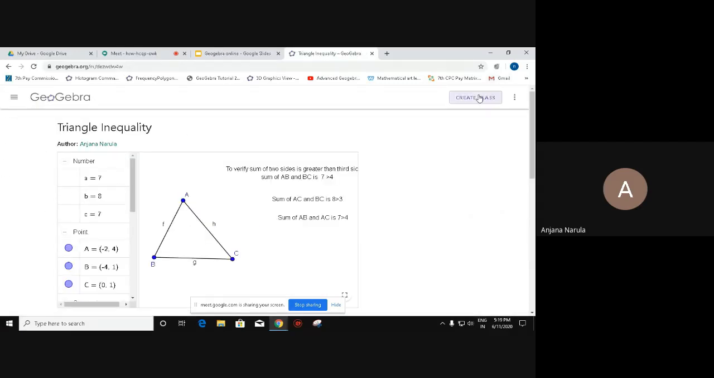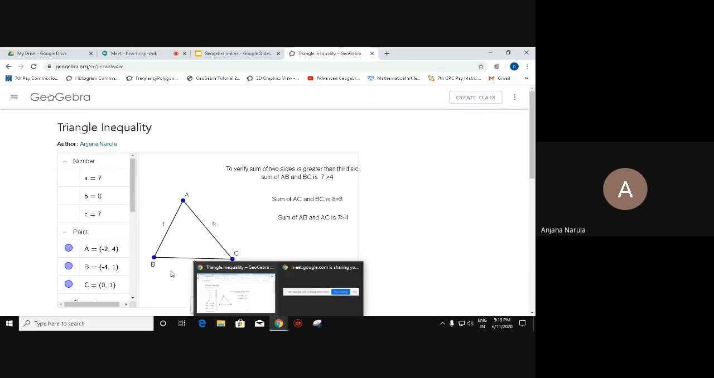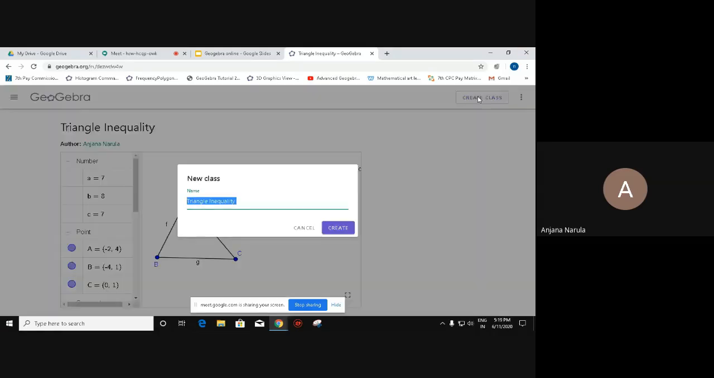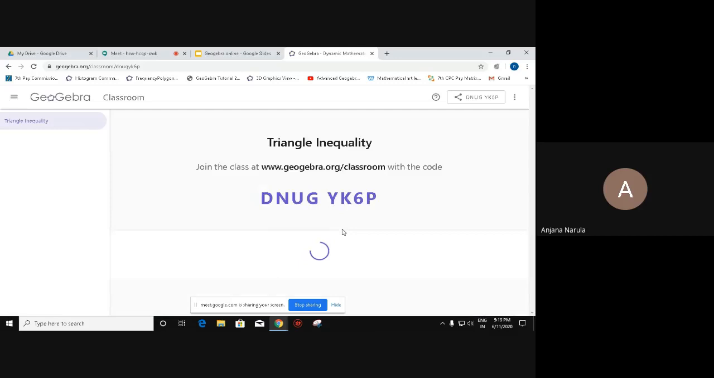If you look at the right hand corner, there is an option create class. I've selected the activity. My step 1 is over. Now step 2, create class. Now this is the class I am creating. New class, triangle inequality. I have created this class.